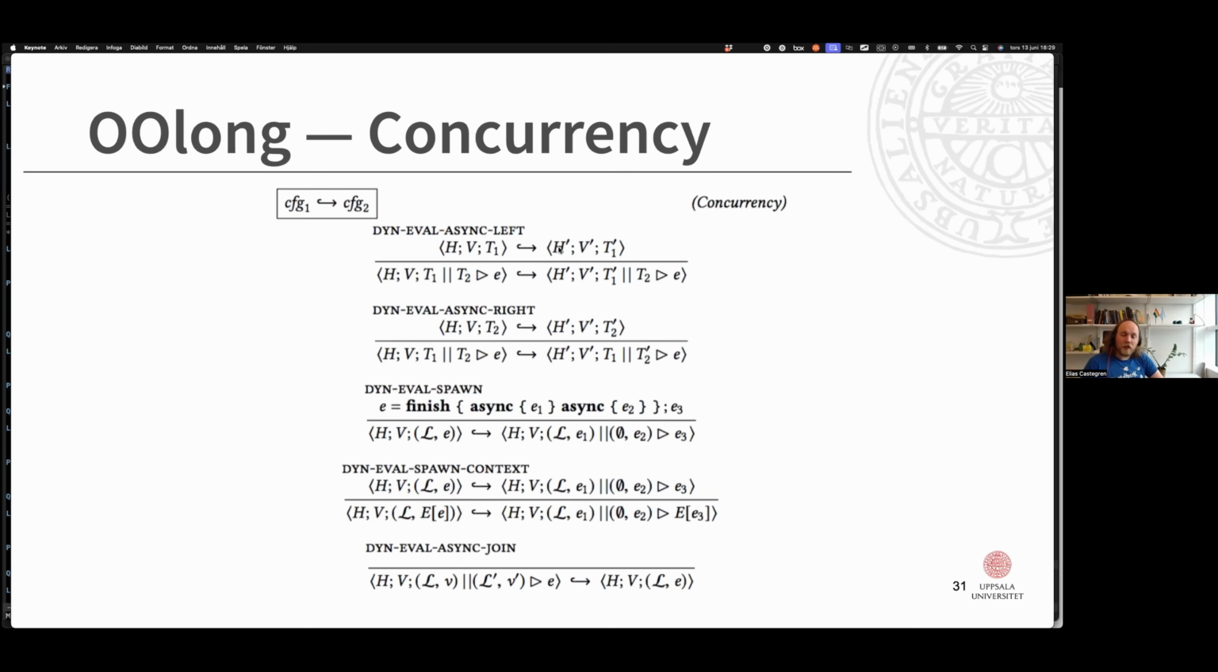So concurrency is handled by non-deterministic choice. If we have 2 threads running in parallel, we can either pick the left one or the right one and evaluate that, and that's going to update the heap and the variable map. If we have an expression which is one of these finish async things, then we're going to spawn 2 new threads and then wait with the continuation E3 afterwards.